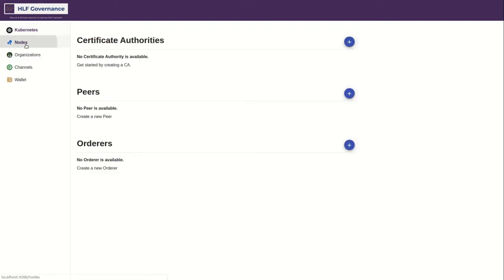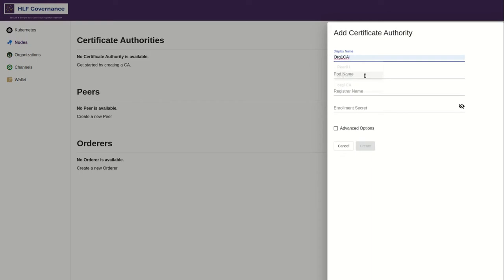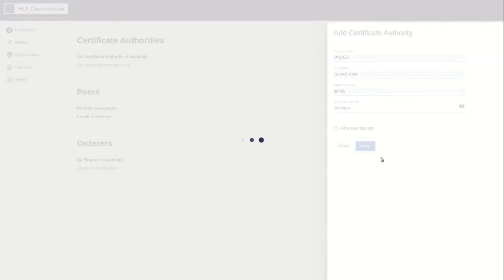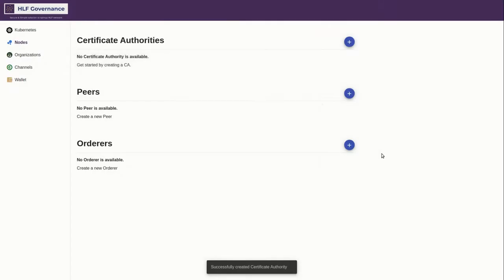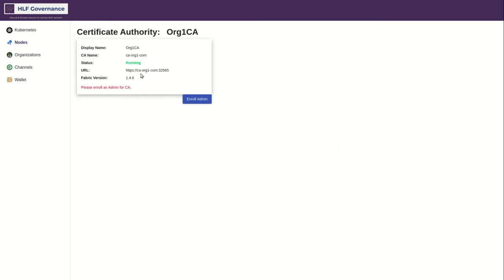To create a CA, click on Add button for certificate authorities. Enter a display name for your CA, a pod name, registrar name and the secret. It's important to keep a reference of the entered registrar name and the secret. Click on the created CA to view its details. You can use this CA to register new identities.